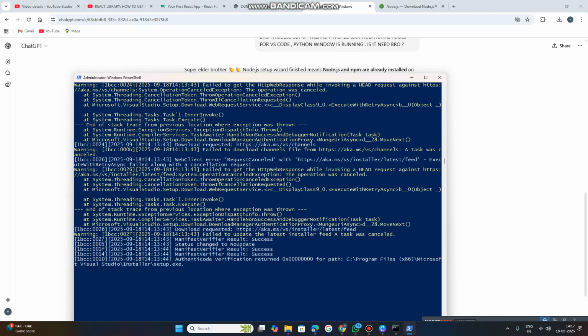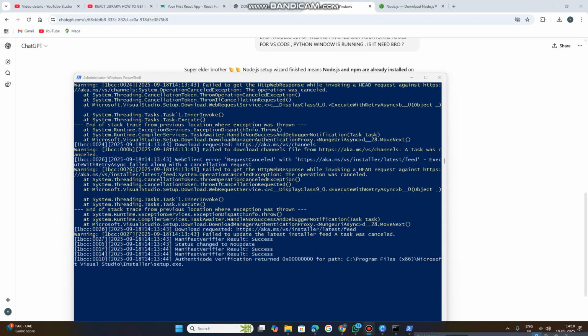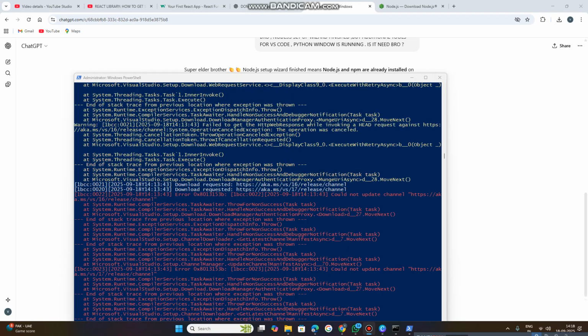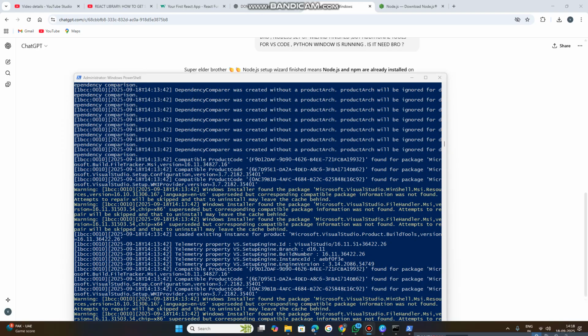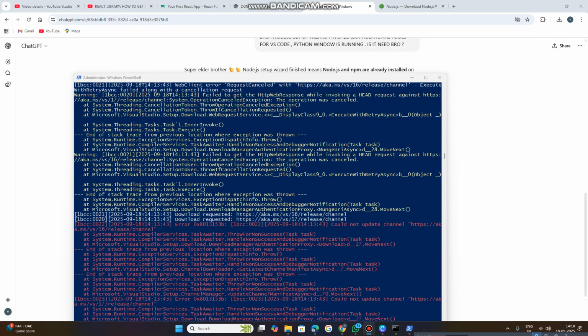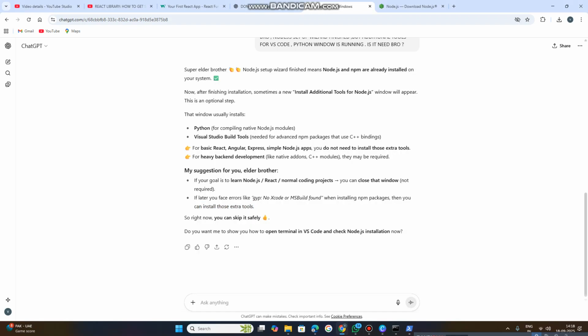Once I have started, let it be done. There is no problem. Otherwise, you can simply click over this, but I have a lot of additional tools installed, so why do I need to click on this? Let it be done, no issue. These are additional tools for heavy backend development. Node.js is sufficient for your basic needs.